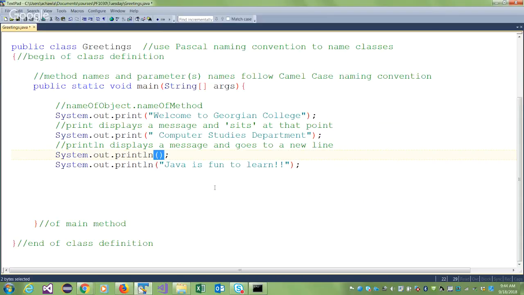So the difference between the print method and the println method, which is ln for short, is simply this. Print will print and sit. So if there is another print after it, it will start from the same line. Println will print and go to a new line. So if I have another print after it, it will start from a new line.